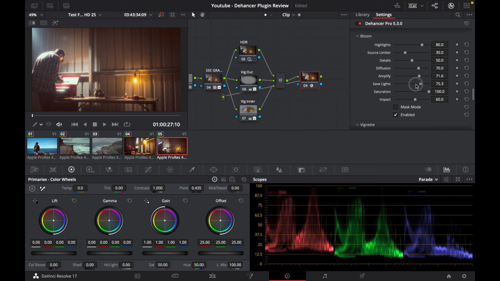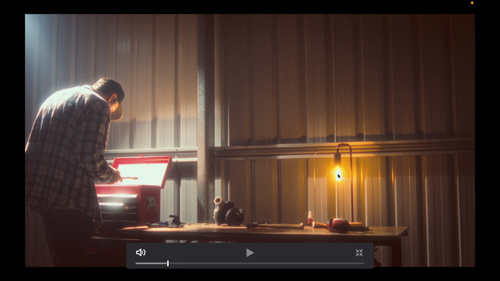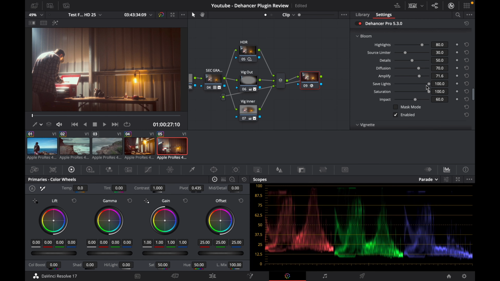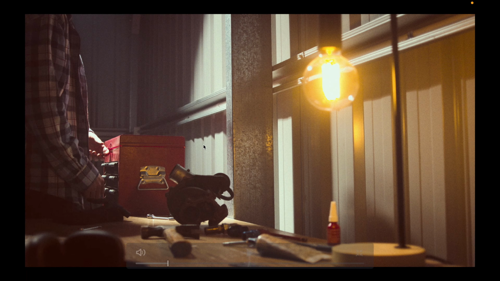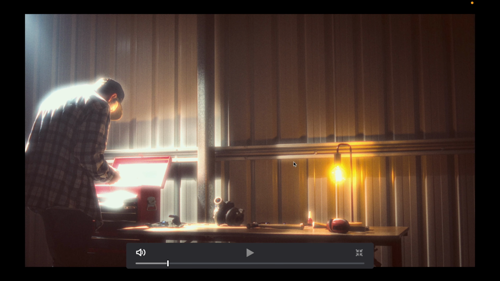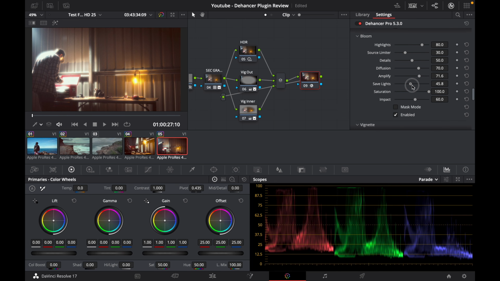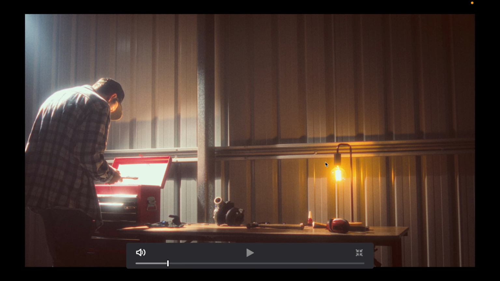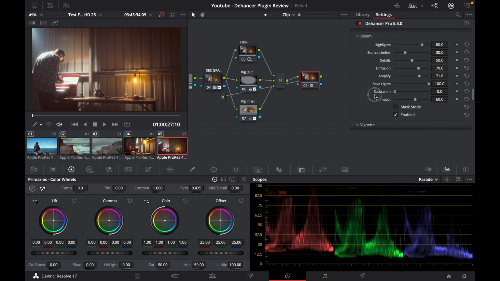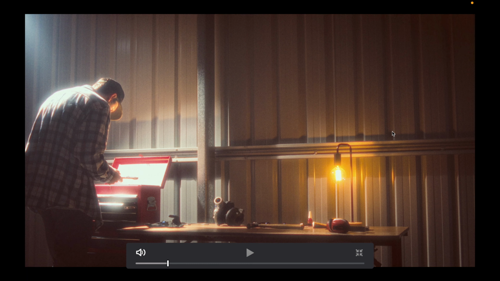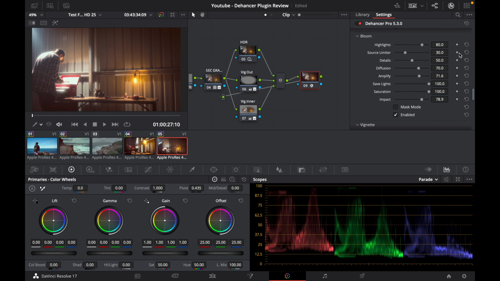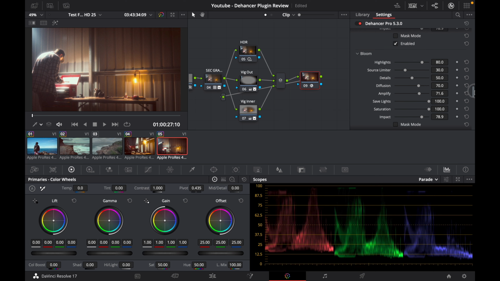Save lights. I'm guessing that's like preserving the detail in the light source. If I just leave this at 100, you can see some detail still in this globe. If I bring this down, you'll see that it's just washing out all the detail, and it's just insanely glowy, which looks really interesting. I will leave the save lights because I like to preserve the detail in the lights. You've also got saturation. You can lower the saturation in the bloom or bring it up. And again, you've got impact as well. Impact is going to increase the intensity, or I can reduce the intensity like so. Again, a lot of different tools to really have full control over that effect.